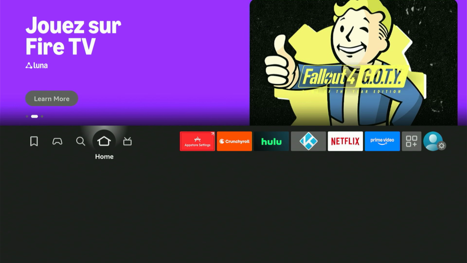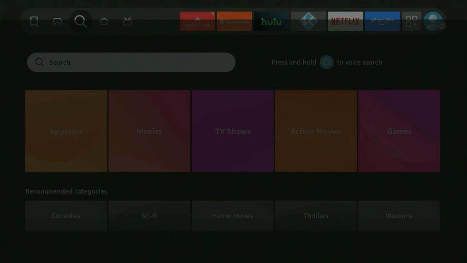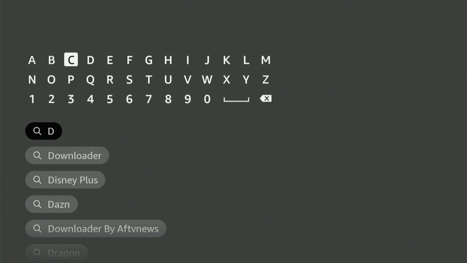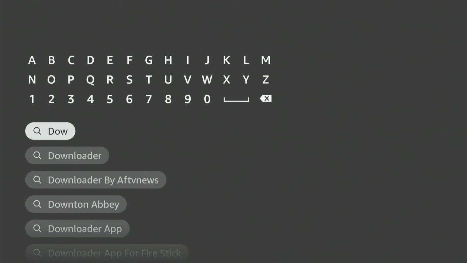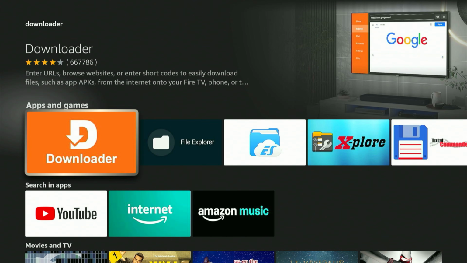Let's begin. First, go to your home screen and find the magnifying glass icon. Press down, then hit the center button on your remote. This will bring up a keyboard. Now type Downloader. It should pop up in the suggestions. Scroll down, highlight it, and hit the center button. That will take you to the correct app, which is orange.